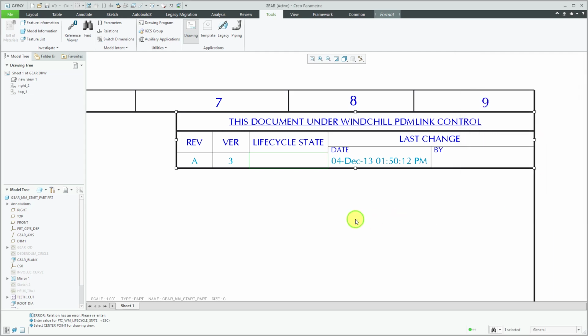Click OK. And again, the value goes away because we haven't checked this into Windchill, but this is ideally what you should be doing instead of using manual type text. Same thing in here for the revision and the version.